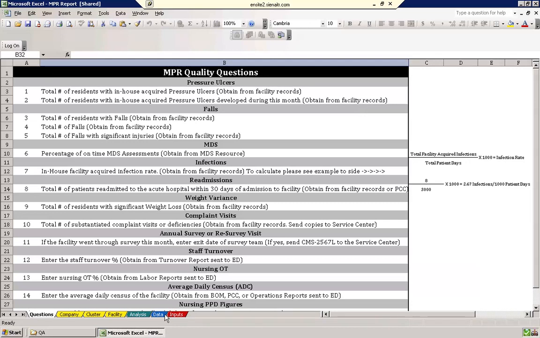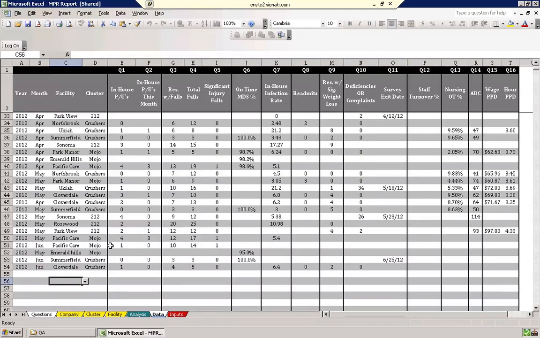Okay, so you're going to want to enter the data over here where it says Data. Go to the Data tab. So here you see many of you have already entered some information. I'm going to show you how this is done in case you haven't done it to this point. So I'm going to put in the year, 2012. The month is going to be July. You can either type it in or you can use the drop-down menu.